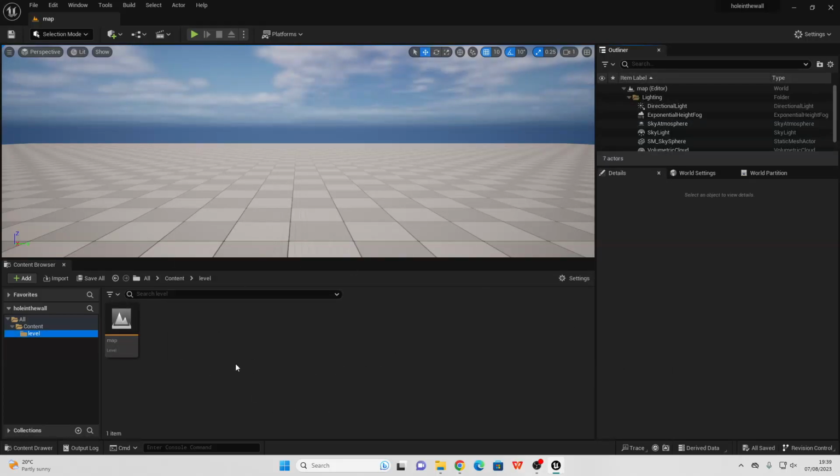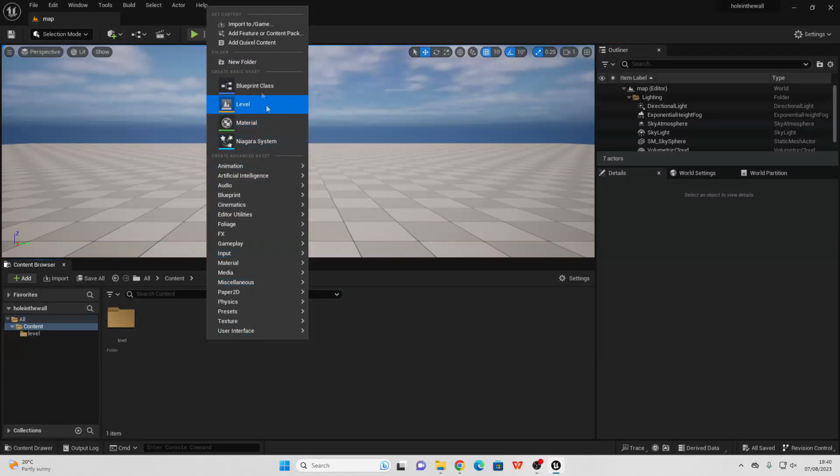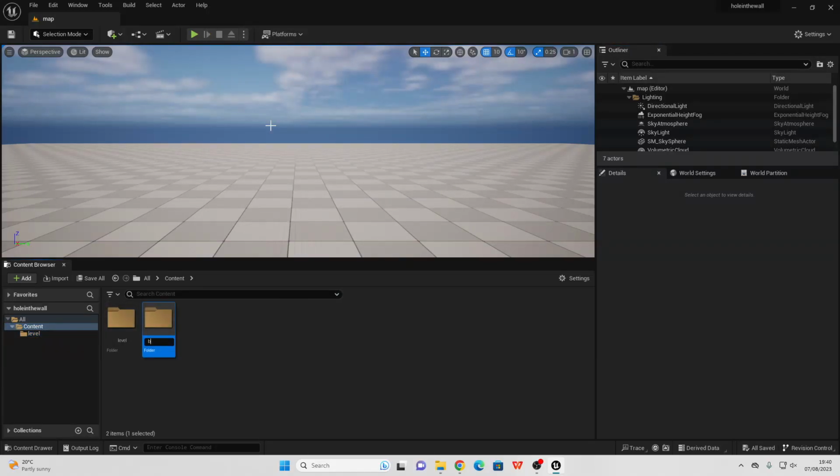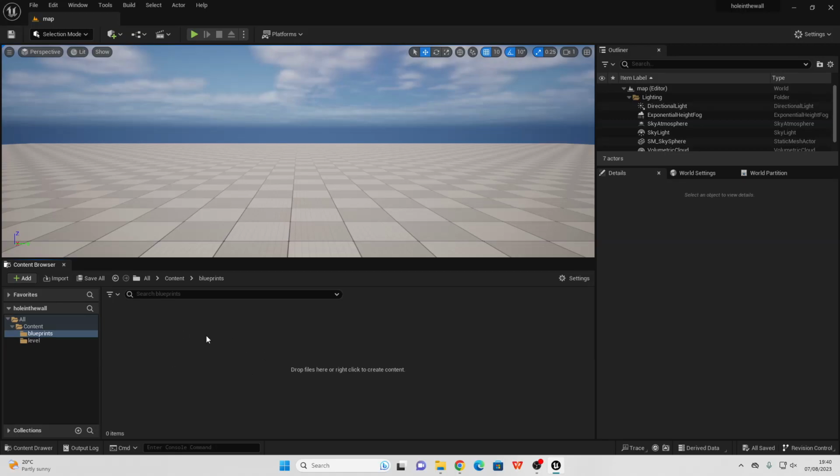Now that we have a level to play our game, the next thing we're going to do is set up a character which we can play the game as. So if I go to my content folder, I'm going to right click again, go New Folder, and just call this Blueprints. Then if we head inside here, we're going to create our first blueprint, which is going to be for the player character. So if we just right click, go Blueprint Class, then select Character, and just call this Player_BP.